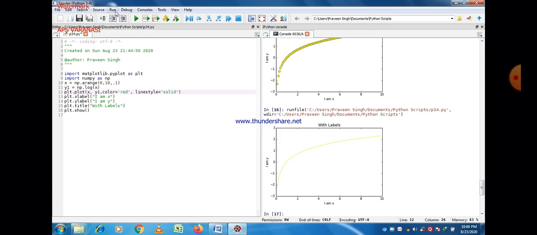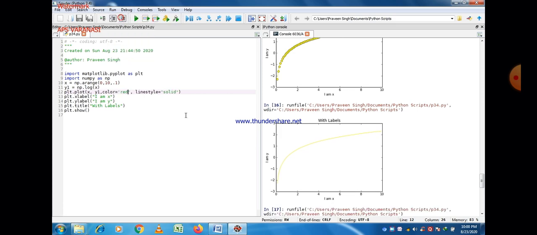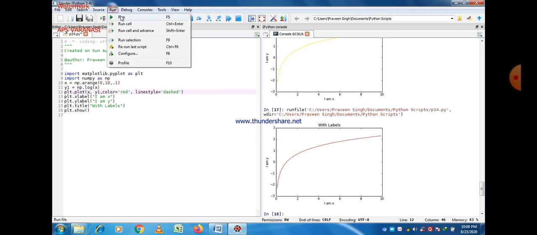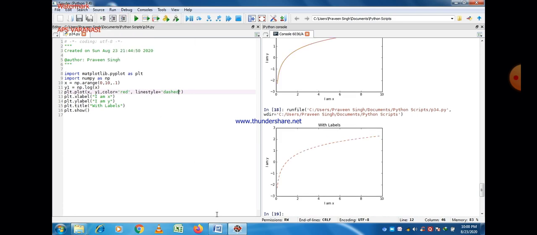Color, first of all, let us change the color. So the line color here is red. You can easily see that. This is a small curve. This is a curve here. And if you give line style equal to dashed, then these are the different parameter values. Then the dashed line style is here in place of solid.